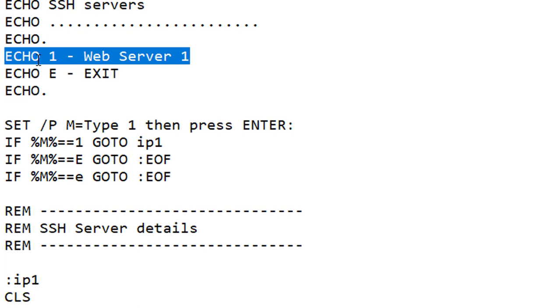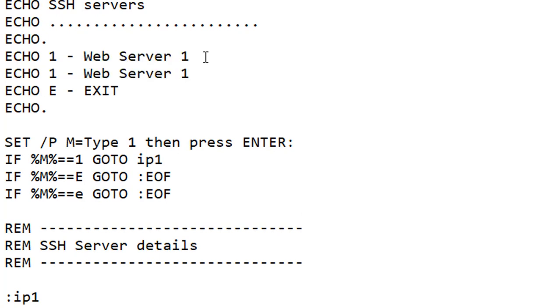You do the same with other IP addresses. I will do one more IP address, and to do SSH to it you press number 2.